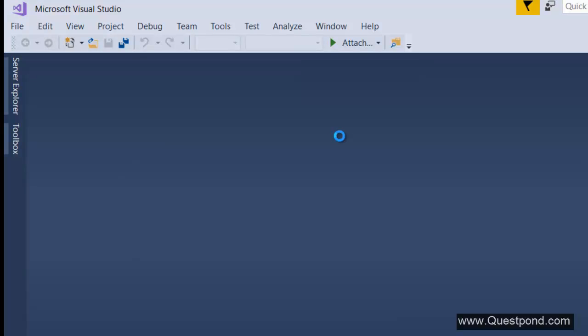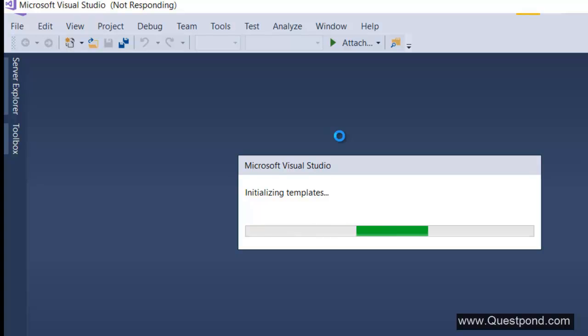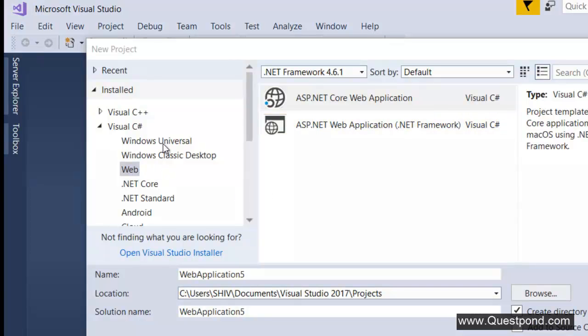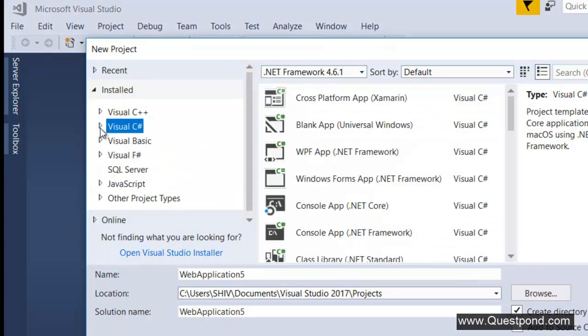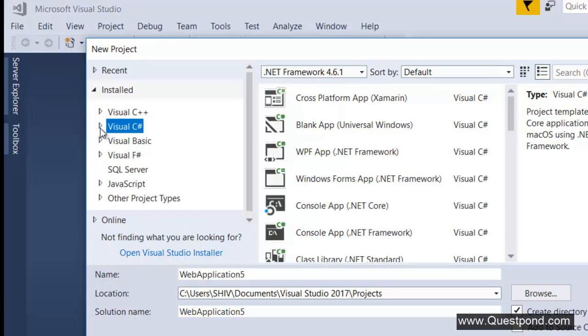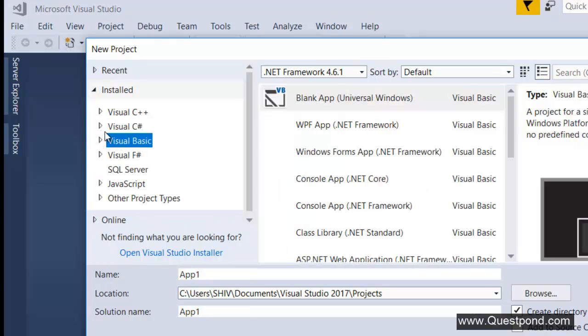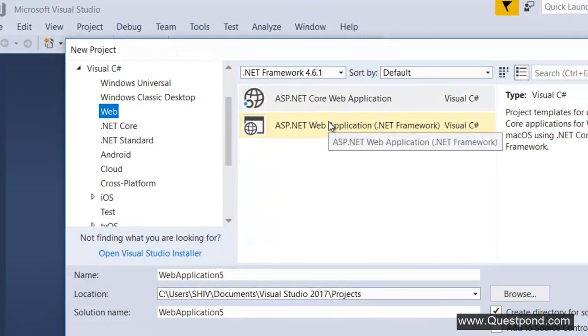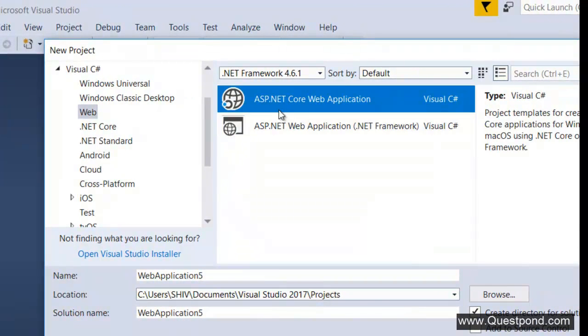And there it is. It is initializing the templates, right? We'll be using C# as the primary language. Remember that when you talk about .NET, you can also use Visual Basic and other languages, but we'll be using Visual C#. So I'm saying Visual C# and Web, and there it is. You can see now there are two templates in the web. One is the ASP.NET Core and the other one is the ASP.NET Web Application.